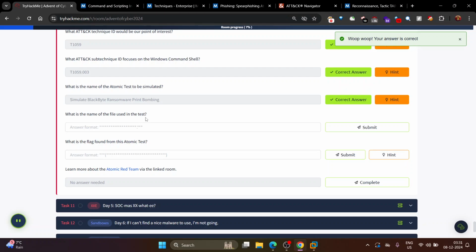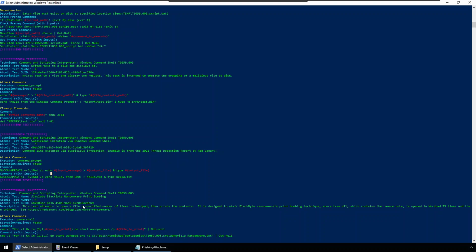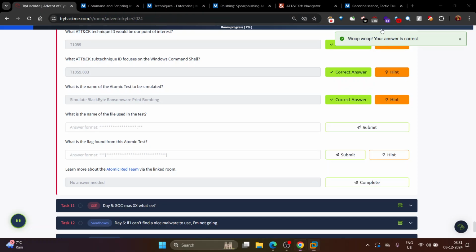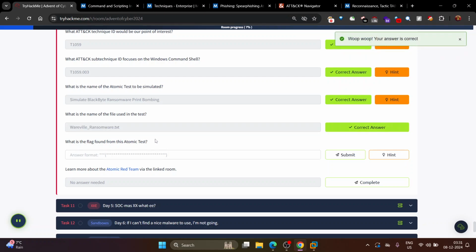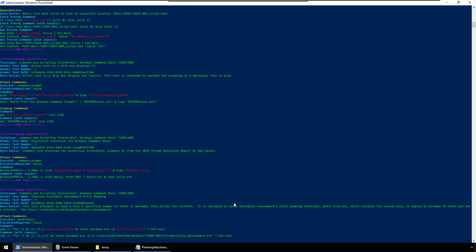What is the name of the file used in the test? The name of the file used in the test is this, Warware ransomware.txt. What is the flag found from this atomic test?